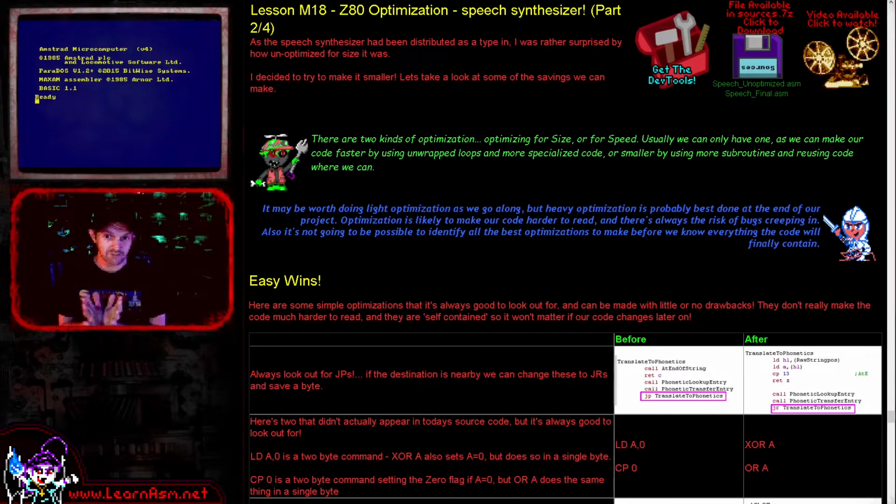Now, you may have seen last time's episode, we looked at the disassembly of a speech synthesizer. And doing that, this is obviously software I didn't write, that's why I'm disassembling it. But looking at that, I saw a lot of things that were easily improvable. And that's why I was a bit surprised when I saw that it was originally a type-in, because there's a lot of code here that could very easily be reduced in length. And that means people typing in things they didn't need to.